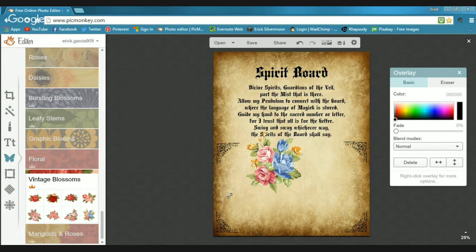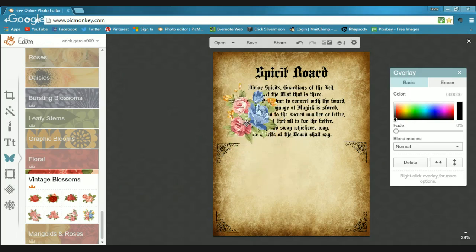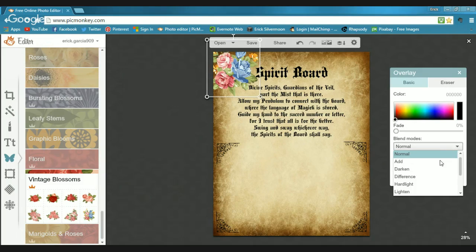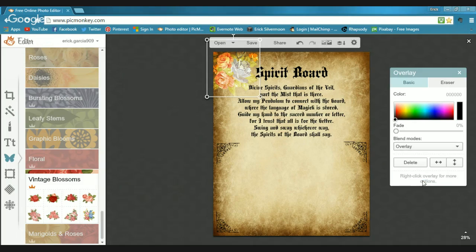And so I want one in each side, but I don't want it to be so colorful and bright because I want it to look distressed. And so I'm going to go about right there, or actually right there. And then I'm going to go here and change it. So you could go to add, darken, different, and it gives it different textures. I like to do overlay because it distresses it and it makes it very faint, and then it puts it behind the letters, which I like.